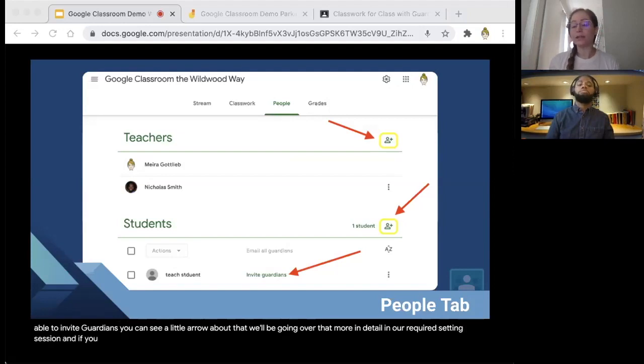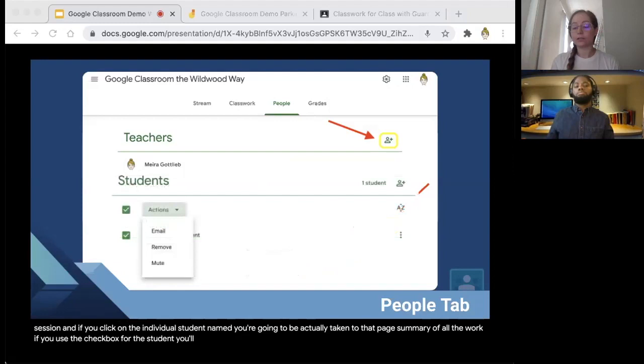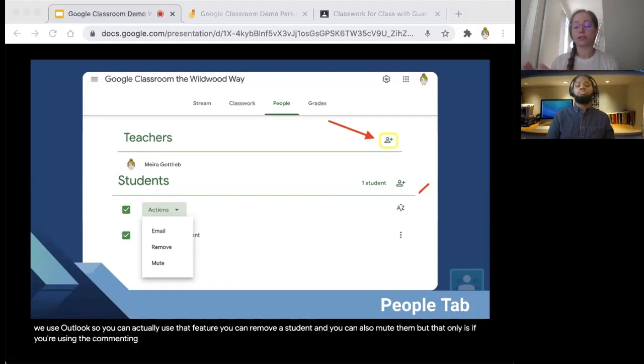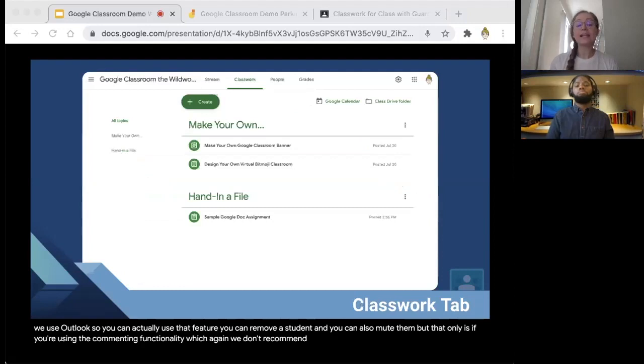And if you click on the individual student name, you're going to be taken to that page summary of all the work. If you use the checkbox for the student, you'll notice you'll be able to do a couple of options here. We don't use email because we use Outlook, so you can't actually use that feature. You can remove a student. And you can also mute them, but that only is if you're using the commenting functionality, which again, we don't recommend. Here is the classwork tab.